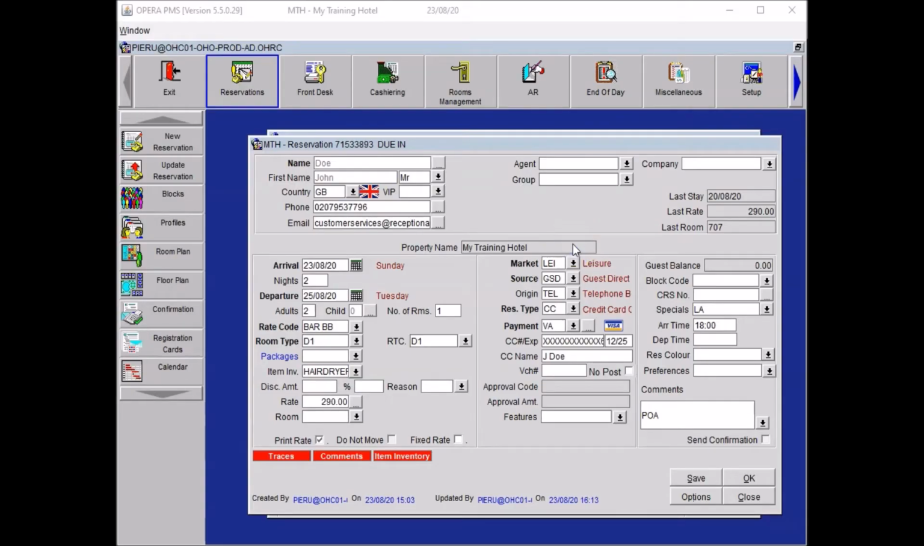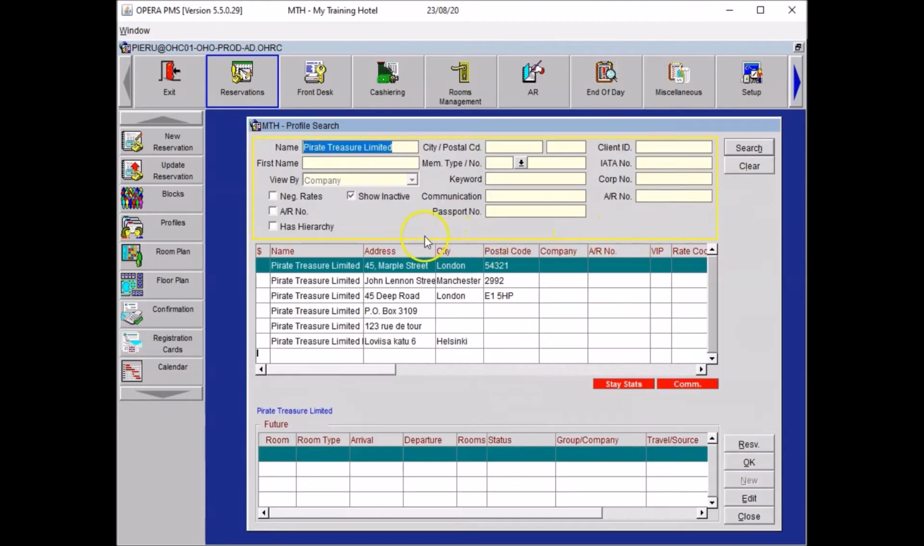Create and attach Pirate Treasure Limited to the booking. So this was the company profile. Go to the company, type in the name of the company, in our case Pirate Treasure Limited, and press Tab. The system will show you the list of all the companies under the same name. However, we do not have one matching our address, so you need to click Search, and then you will see that the New button will become available. So click on Search, then click on New.